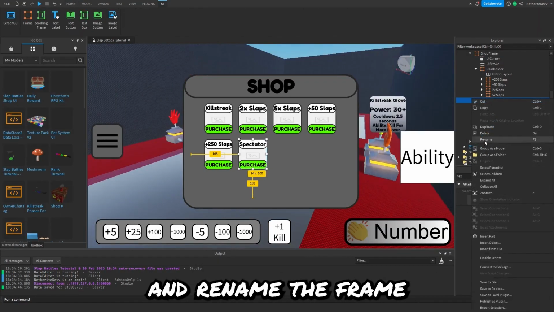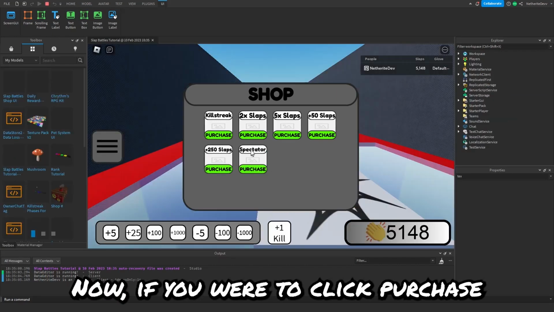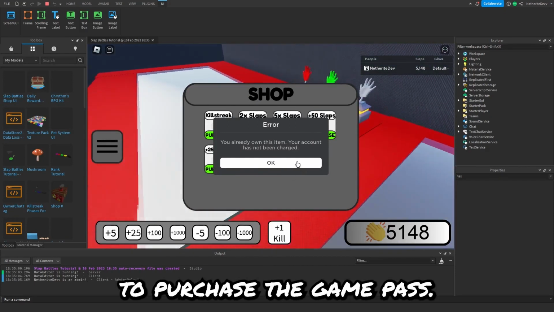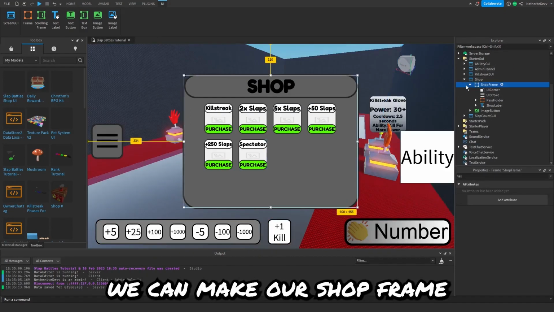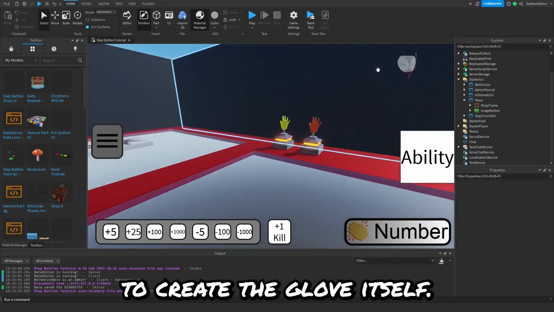And we can go ahead and rename the frame to Spectator as well. Now if you were to click purchase and you didn't own the Game Pass, it would prompt you to purchase the Game Pass. So now that we're done, we can make our shop frame invisible again. And we're actually going to create the glove itself.